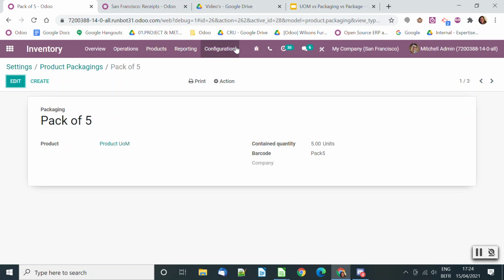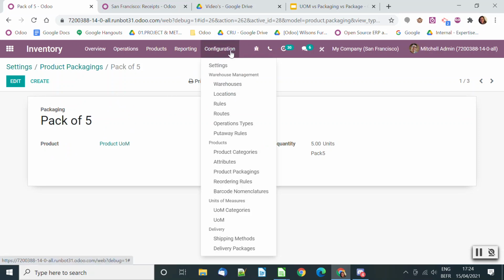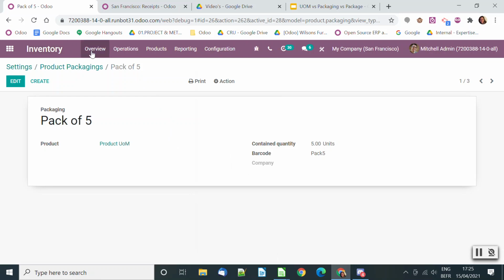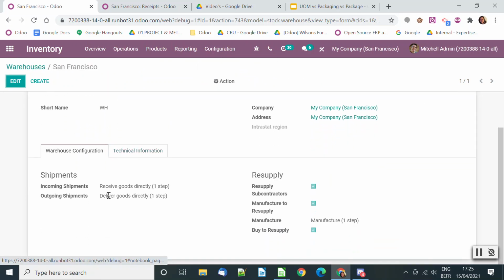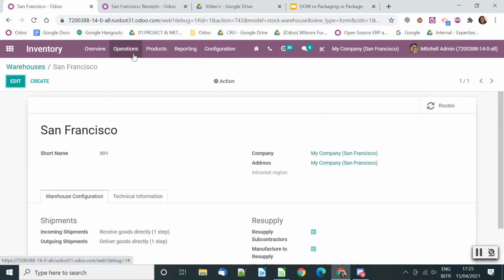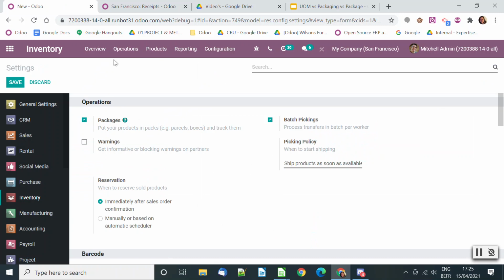And another thing is just to come back to the unit of measure. A unit of measure is common to all products, so it's not the same as packaging, which is really specific to one product. So here, I'll check in how many steps we are for the outbound. Here it's 1 step. I will check if the option is activated. The pack, it's the package.